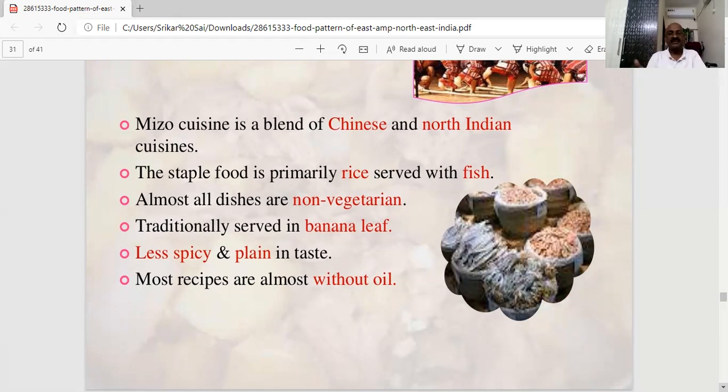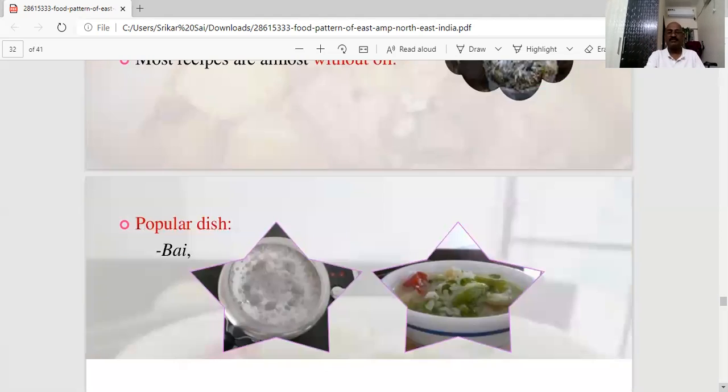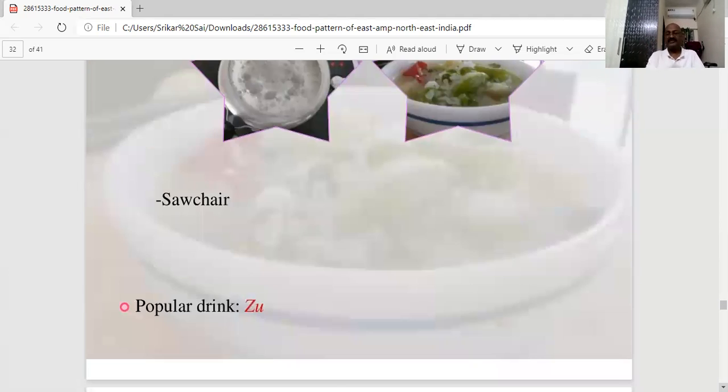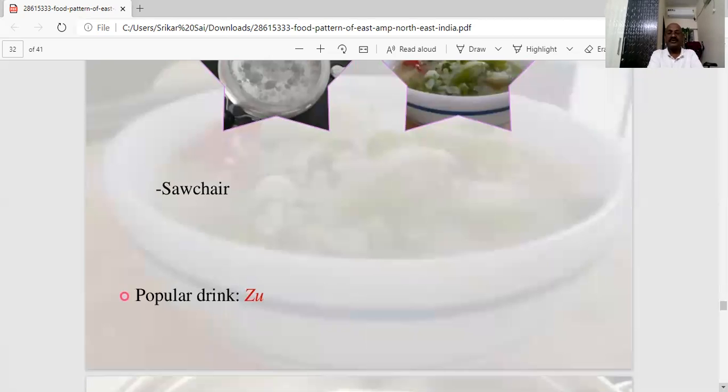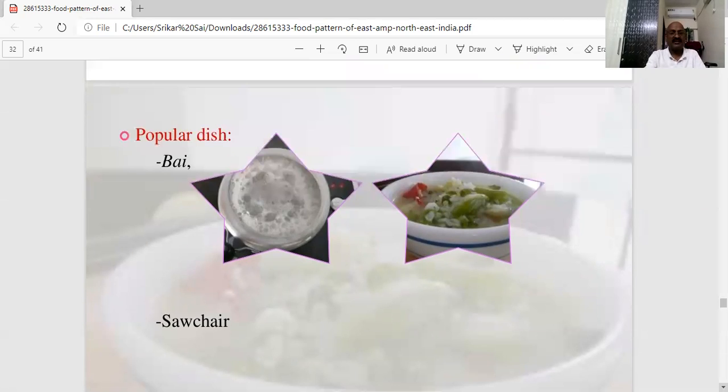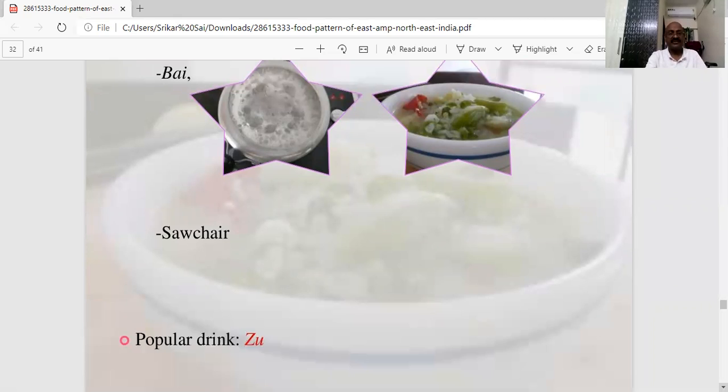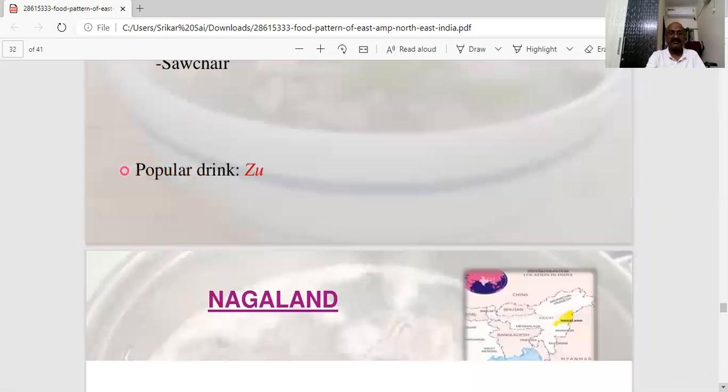So Mizoram people use less spice, less oil, and plain in taste, not too many spices. Most recipes are almost without oil, so they don't use oil. Steaming method, boiling method, and a kind of stewing method. Popular dishes are bai, and some fermented drink, sawchair, and vegetarian. Popular drink is zu.